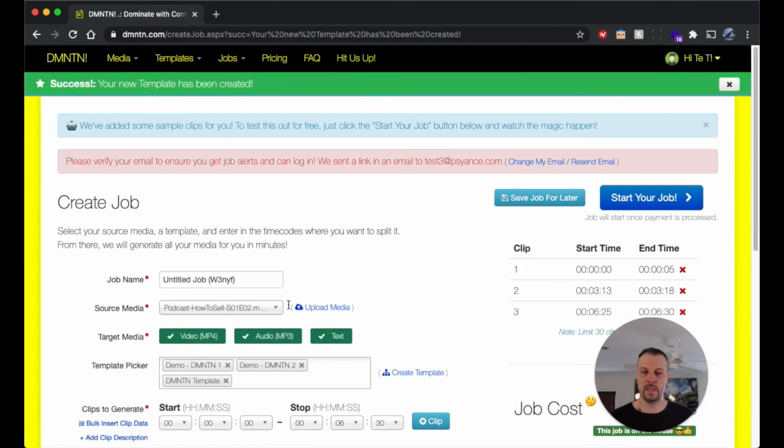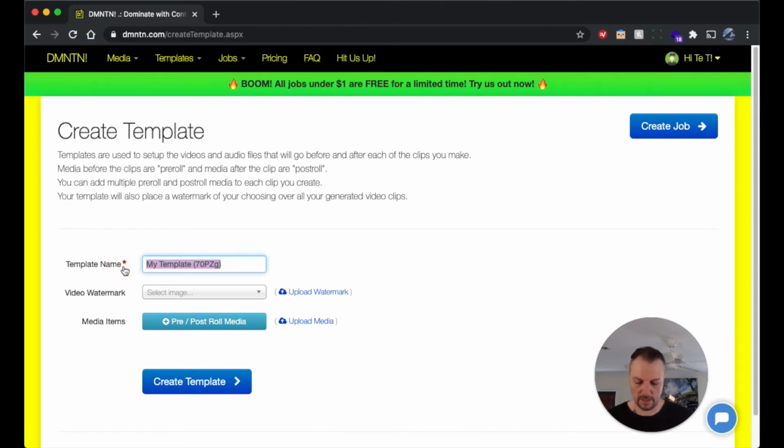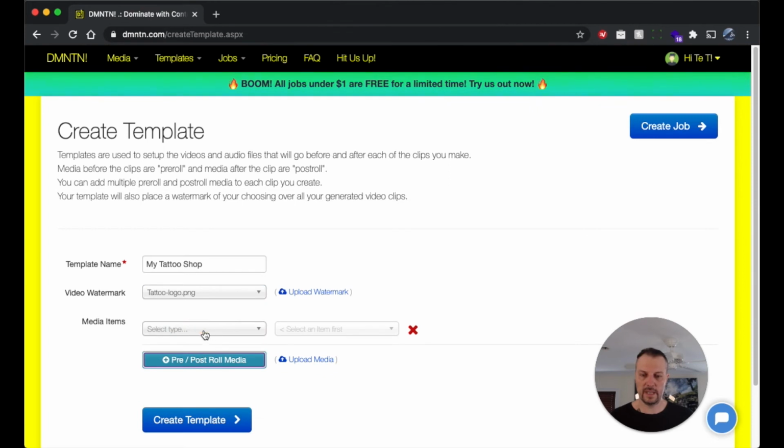Now I want to make one more template. So up here I'm going to go to templates, create template. And now we're going to make one for the tattoo shop. So we'll call this my tattoo shop. And we're going to pick the tattoo watermark. And then for this one, I only have a video pre-roll file, tattoo intro. That's it. So for this one, I'm going to go ahead and create the template.